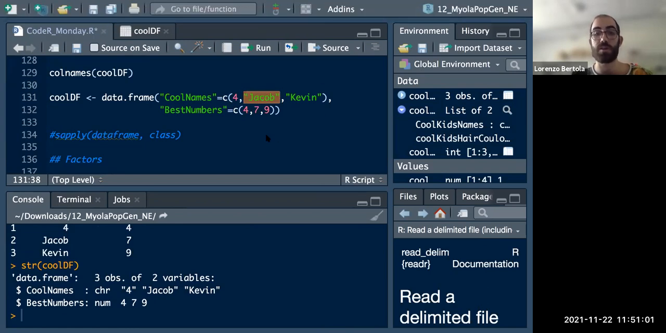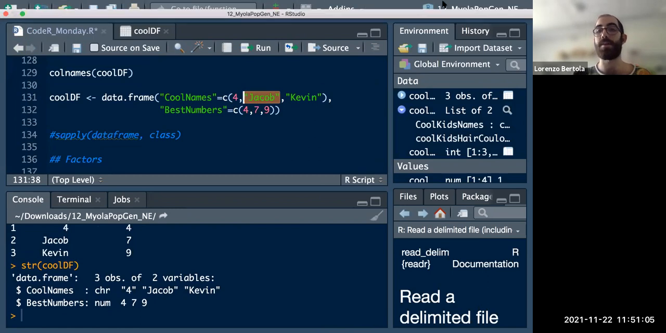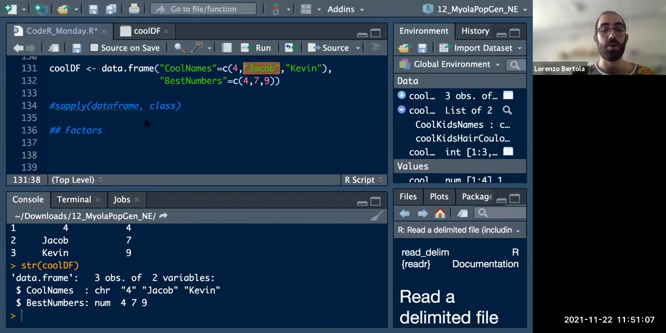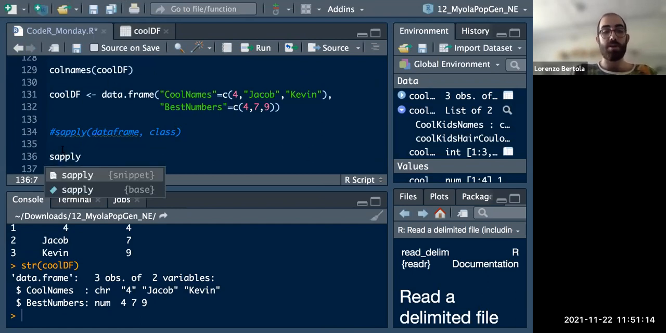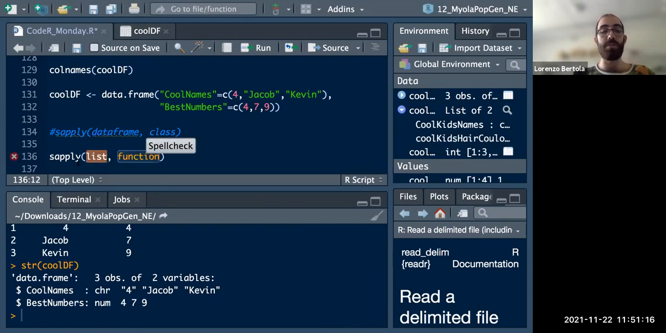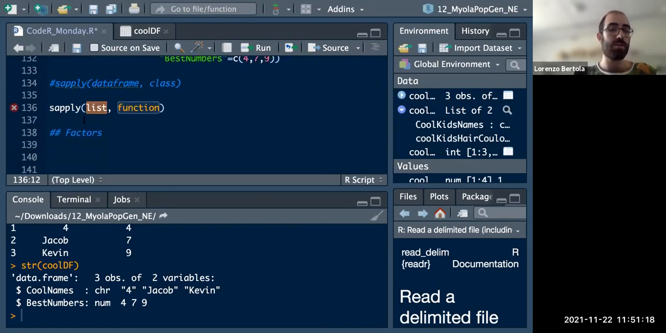What is the chat saying? Nothing for now. And I love supply and apply functions. Without the need to understand. You need to understand? Maybe.